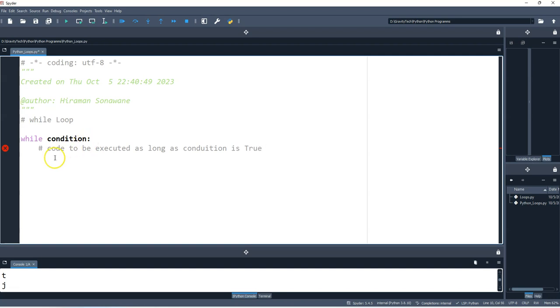What does that really mean? Until this condition is true, this block of code will be executed. This condition is a Boolean expression that is evaluated before each iteration. Let's say this code is going to be executed 100 times, so the condition will be evaluated 100 times.